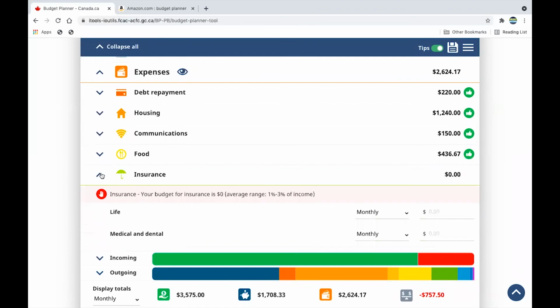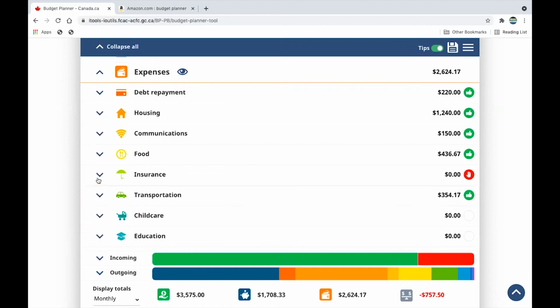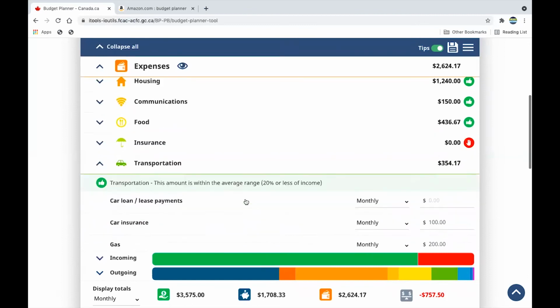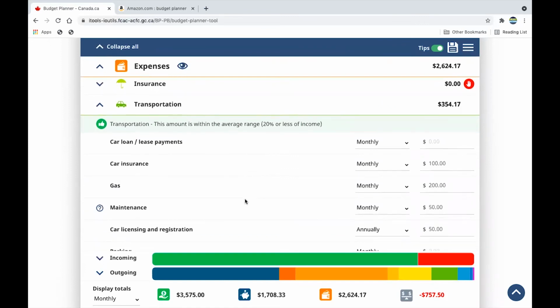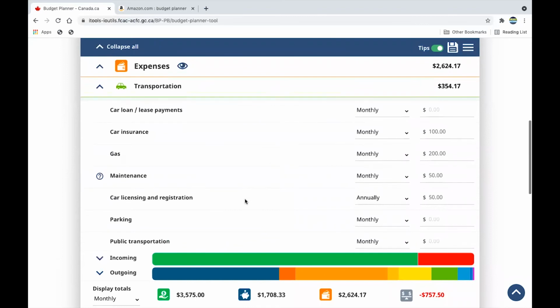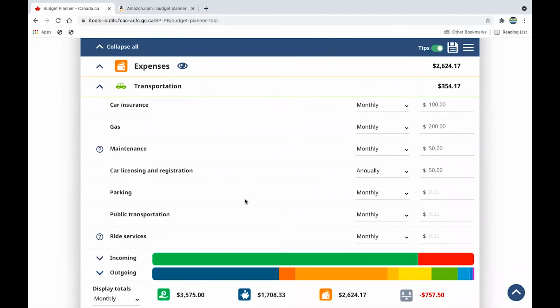If you have insurance, life insurance or medical or dental, or if your work is covering that for you, some work environments can cover 80%, some do 50%. So if you have an annual amount or monthly amount, this is where you're going to put that number, under insurance. Then for transportation, this is where your car loan falls under, your car insurance, the gas you put in your car, maintenance, car licensing and registration. All these things are expenses that you incur on a monthly basis.